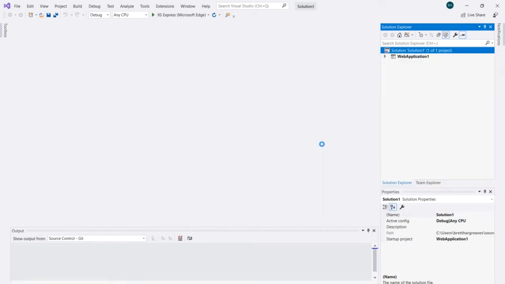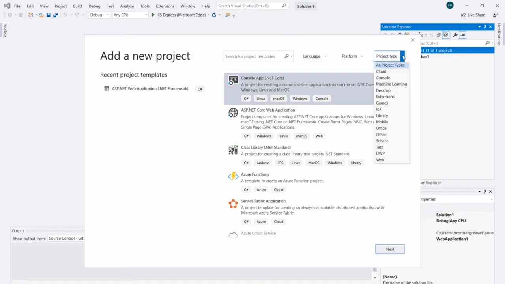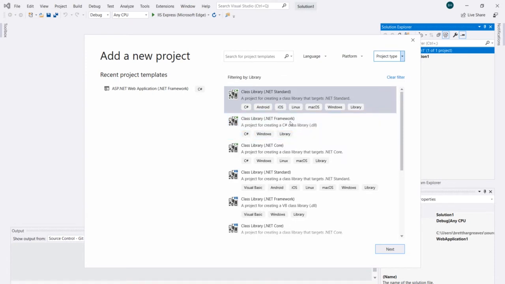The other common project we normally create is a library project. Again, we'll go to add new project. So to find the library project, again we go to project type, and we actually have library project type there. And again it comes up with the different versions that we can use.